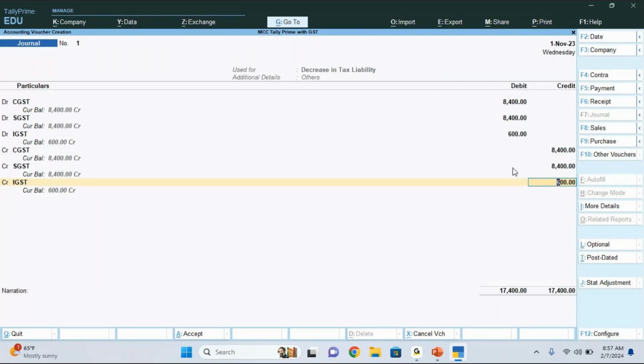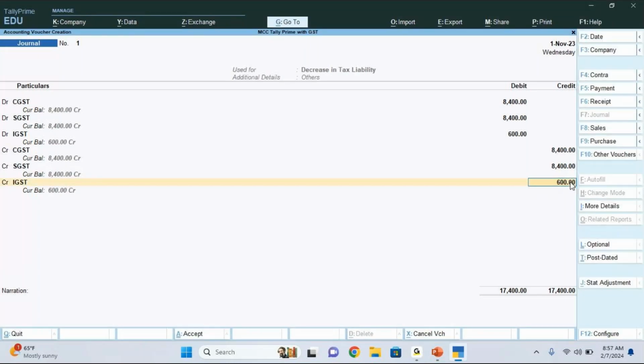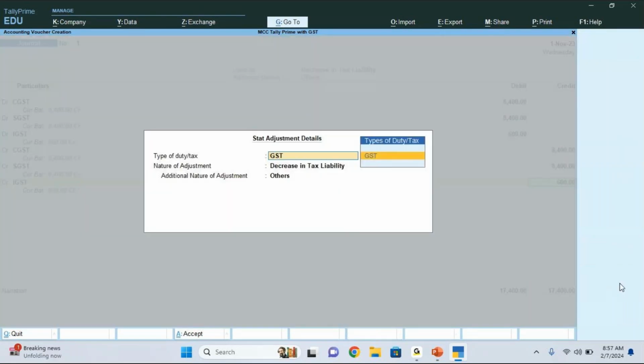If you want, you can take a screenshot of this when you're recording. This is how you are supposed to pass the adjustment transaction. Once again I will repeat. First I will open vouchers. I'll go to vouchers and select journal voucher. F7 is the shortcut key. After that I will select the option which says Alt J, start adjustment. I will select GST. I will select the nature of adjustment as decrease in tax liability, and the additional nature of adjustment will be others.